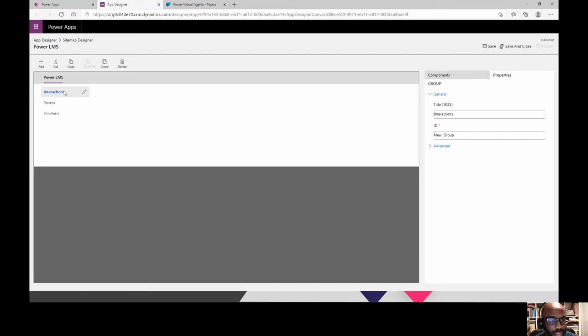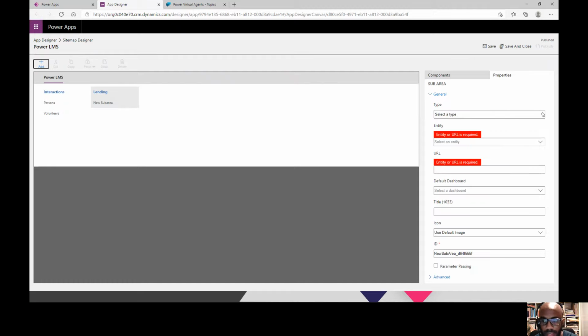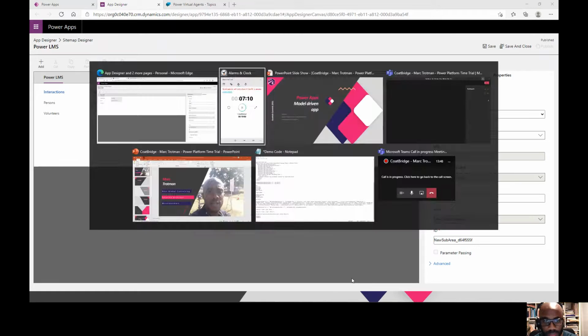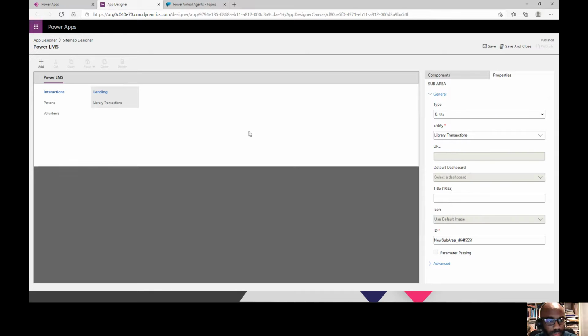When you're customizing the sitemap, it's good to split it out into fairly recognizable sections. So I'm going to add another group. I'm going to call this the lending area. This is where people can go to see those loans when people are lending books or returning books. I'm going to add a sub area here again, and this one will be an entity once again, and I will select the entity that I want to show. We still have 7 minutes to go.